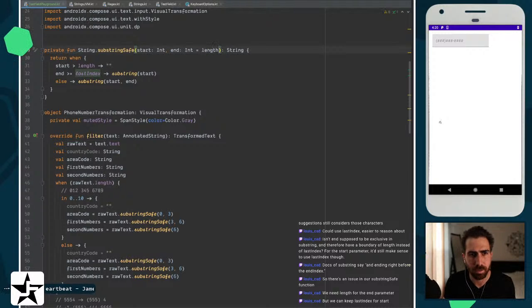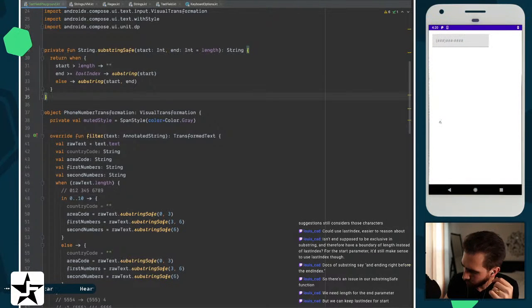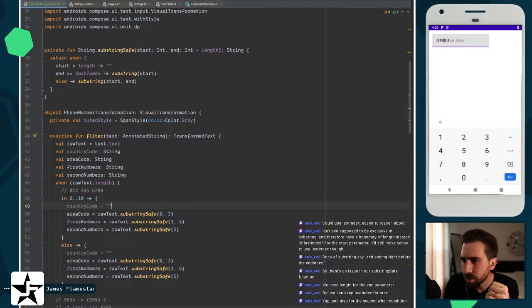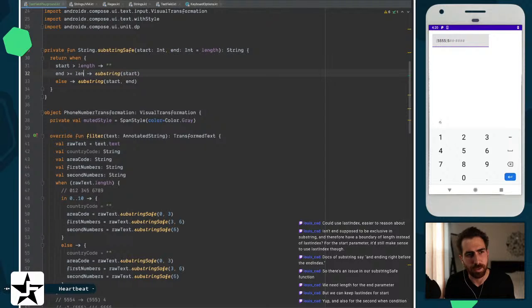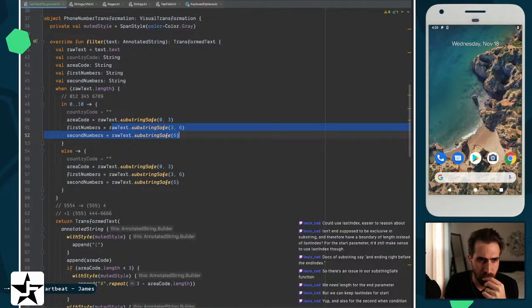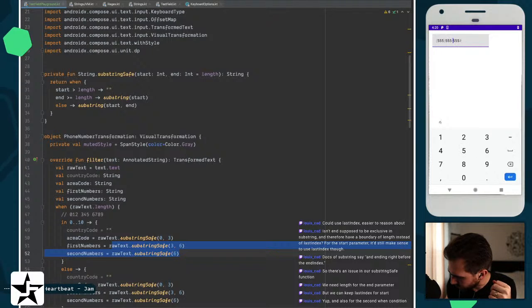Oh, I see what you're saying. Is this what you're saying? End is, yeah. Nope, still broken. I'm gonna use length here. Okay, so that looks like it worked.